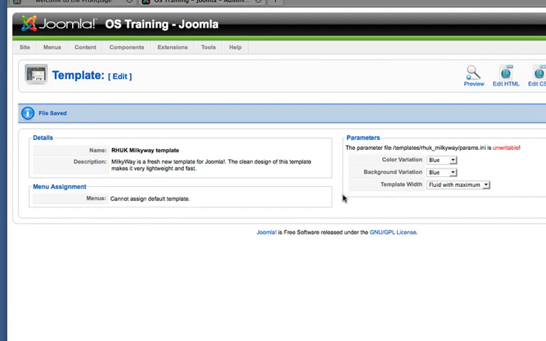Again, I cannot stress enough, make a backup of any file that you change in Joomla. You just never know when you're going to need it. Even experts can really mess this stuff up.